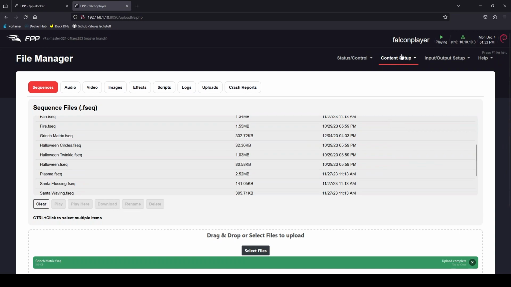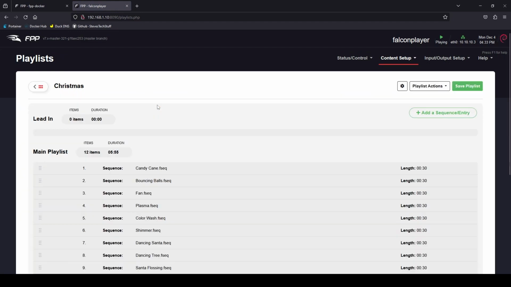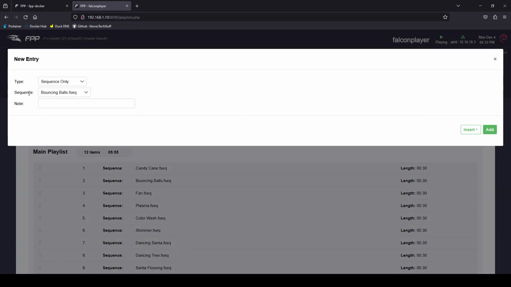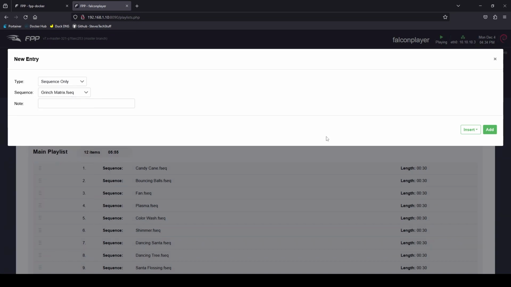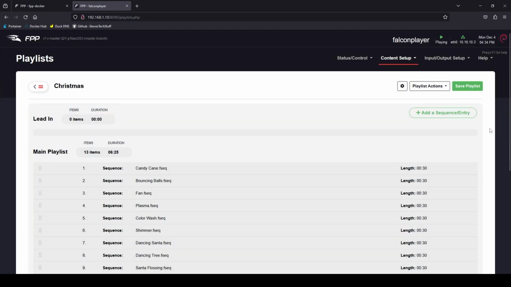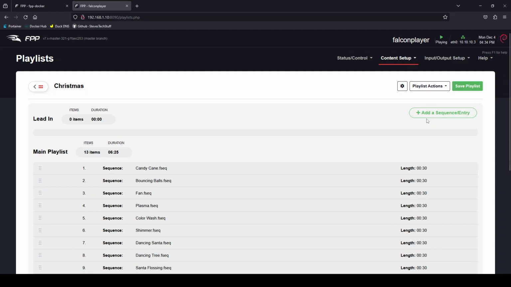Now we need to head back to content setup at the top here, and we can go to playlists. And you can see here I have two playlists. The Christmas playlist is the one we need to modify. And then on the right here, we can select add a sequence. And then in the sequence, we can just find our Grinch Matrix. Here it is. And we'll go to add. Once it's been added to the list, make sure you click save in the top right-hand corner.